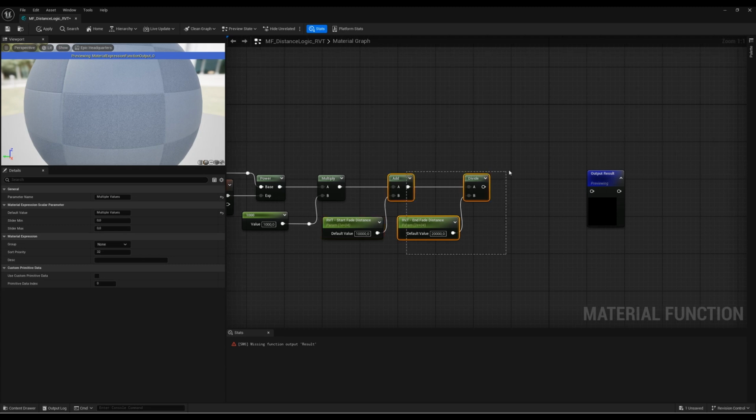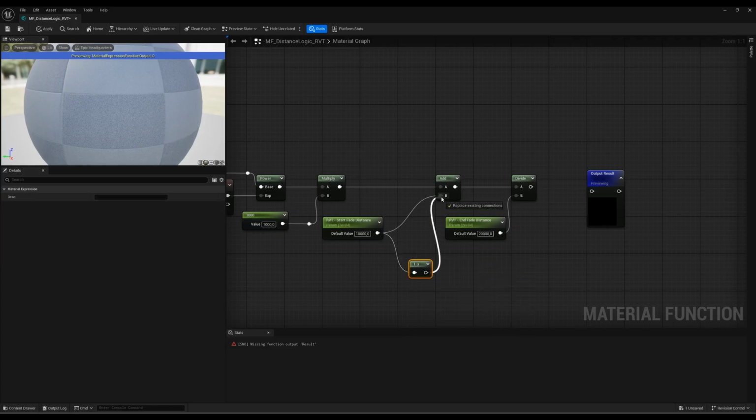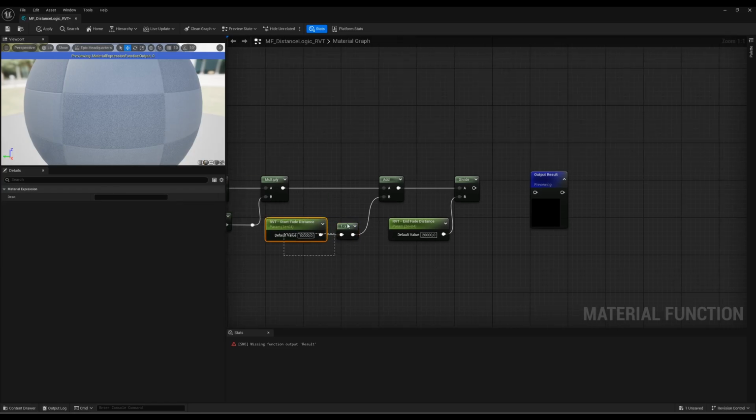One more thing I forgot: I want to sneak something in between for the start fade distance. This would be a 1 minus, just to invert the value. A bigger value means the start fade distance would be far away, and when we decrease it, the start fade distance would be closer, depending on our viewport. This is why we need a 1 minus. If you don't add this, it would be the other way around: a low value, but our start fade distance would be much farther away, and vice versa. So we use the 1 minus to make this useful.